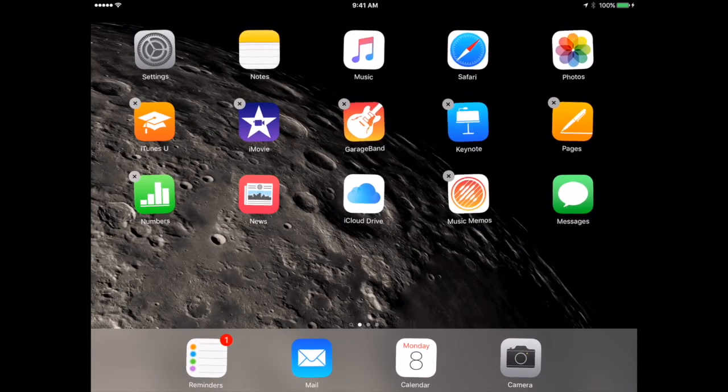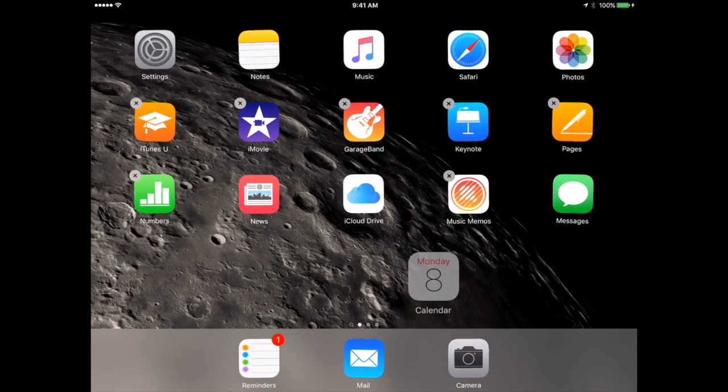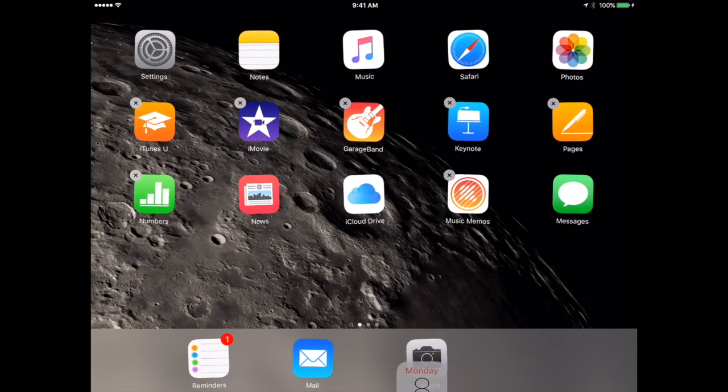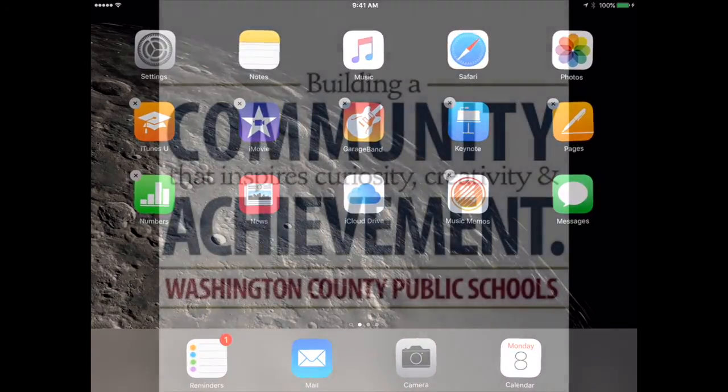If you would like to put an app in your dock or remove an app from your dock, you will go ahead and do that from the bottom the same way that you would organize on the home screen. The dock does not change no matter what screen you are on.